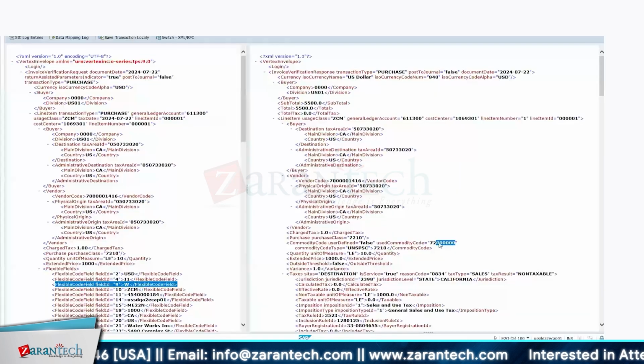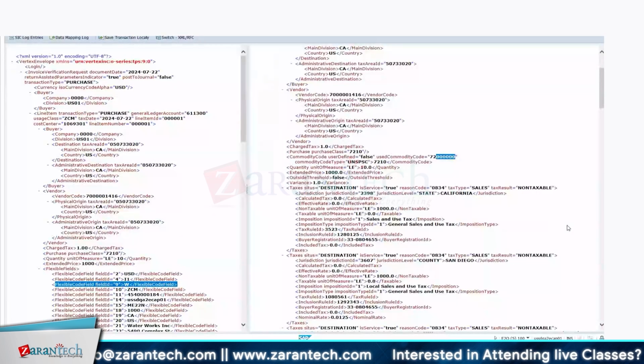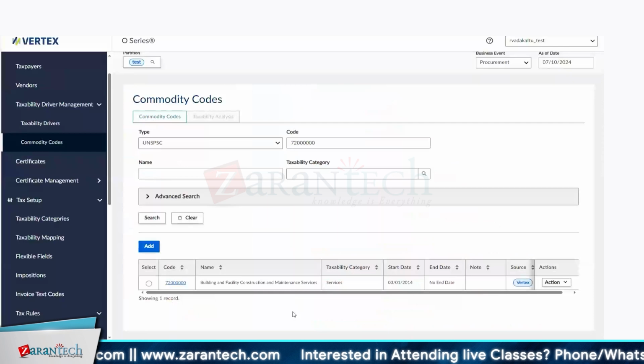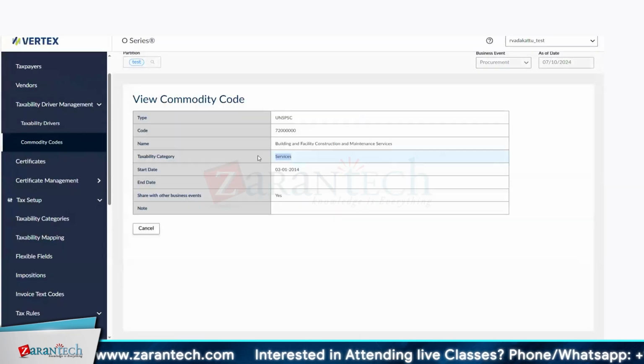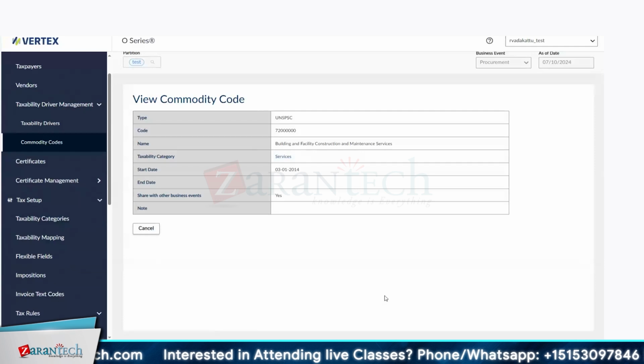But how can the system use this one instead of this? That you have to check. That is a user-defined commodity code. Go to the Vertex again once, please. Click on that commodity code once. This is the Vertex commodity code only. So should I go and see for the category? Go to the PO. No, that's fine. It is mapped to services. Simple. So if it is services, by default it is taxable, right, in California.